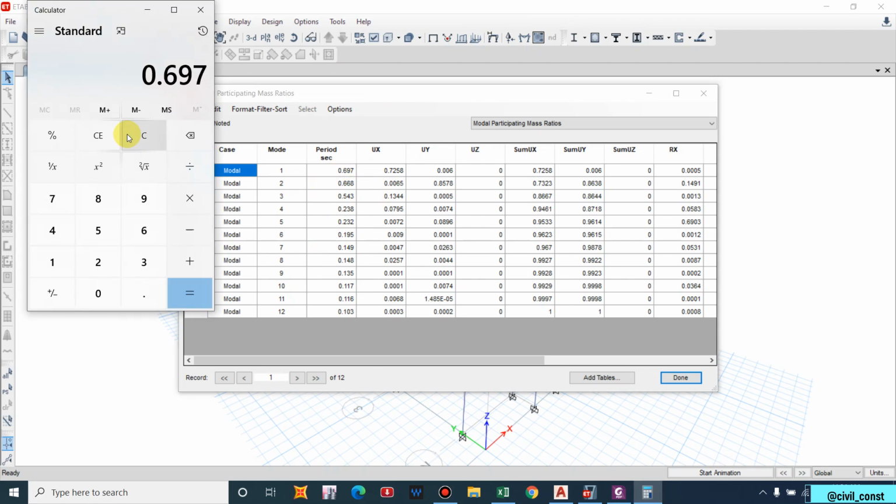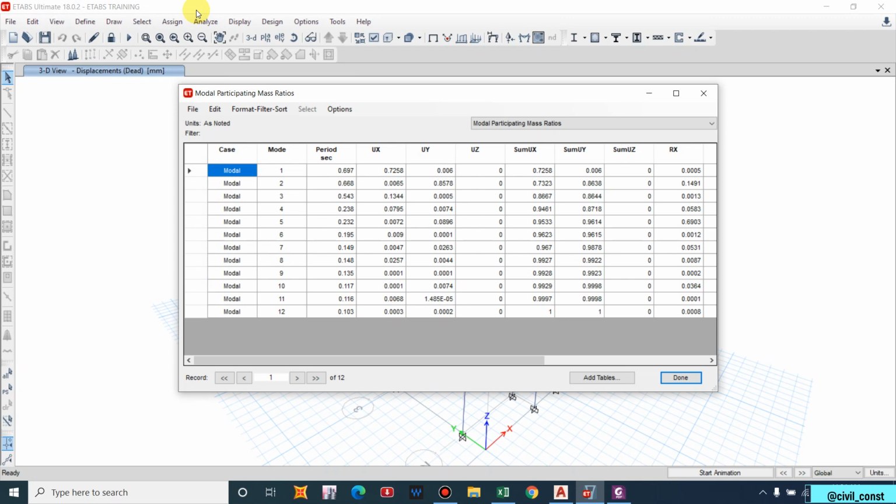0.697 divided by 0.483, so there is a value of 1.44 times, that is, the value is 1.44 times greater than what we provided. So there is an exceedance of 44% in the time period. So that means we have done a pretty good job with the load assigning.